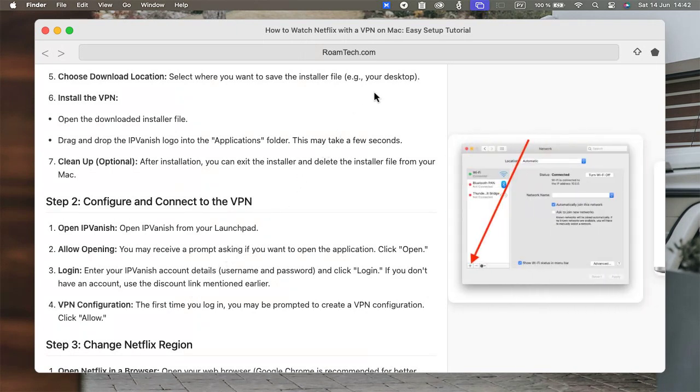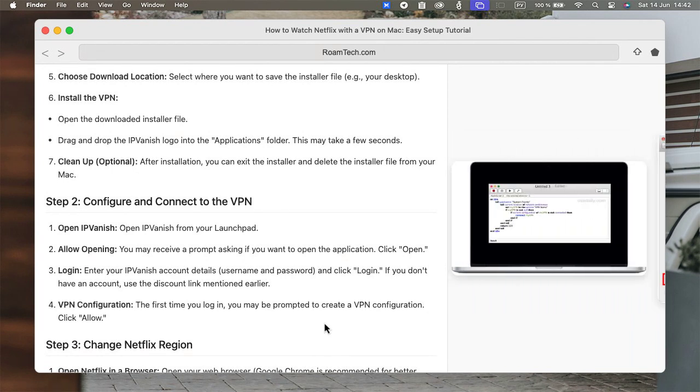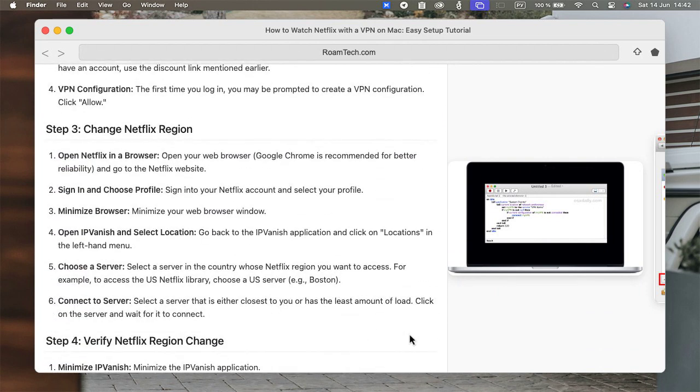Once the installer is downloaded, open it up. Then, just drag and drop the IPVanish logo into your Applications folder. This might take a few seconds depending on your Mac's speed. After IPVanish is installed, you can close the installer and even delete it from your Mac if you want.